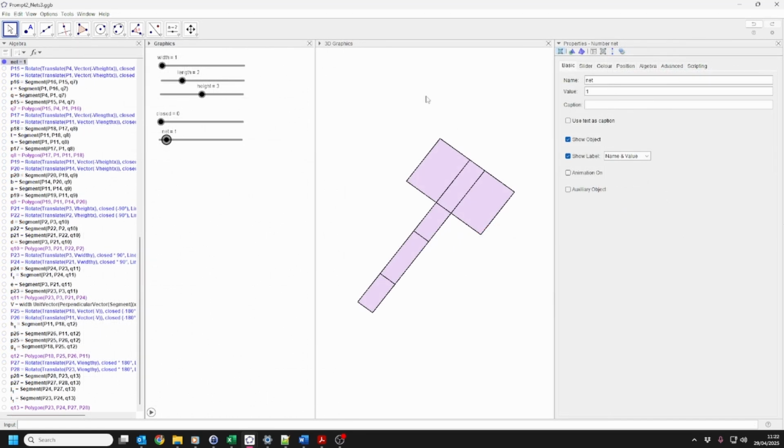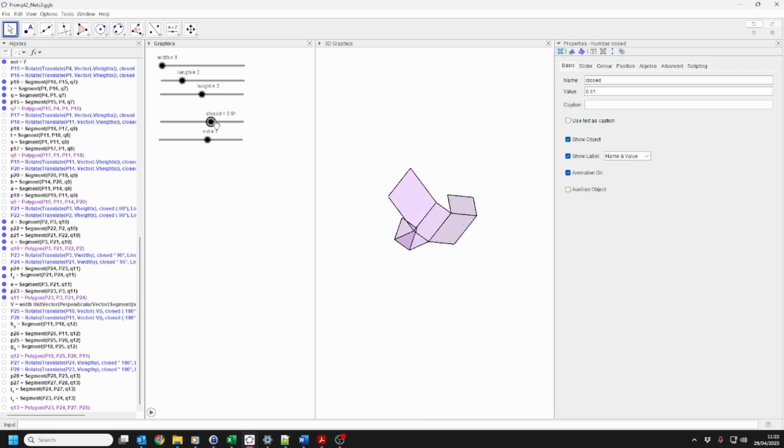So now I've created all my nets for my cuboid, and I can flick through each one, and each of these I can close up into the cuboid and open out into the net. I've done a few things to tidy it up. I've made it a different colour. I've hidden everything from this graphics view.